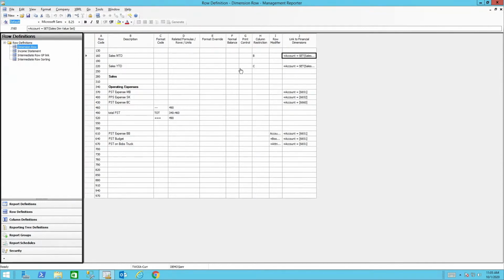On this row format, I'm also making use of column restrictions. I'm asking my sales month to date to only print with column B, and my sales year to date to only print with column C. I'm also making use of related rows here, so I can have my underlines look at my total, which is on row 490, and my double underline print with row 490.